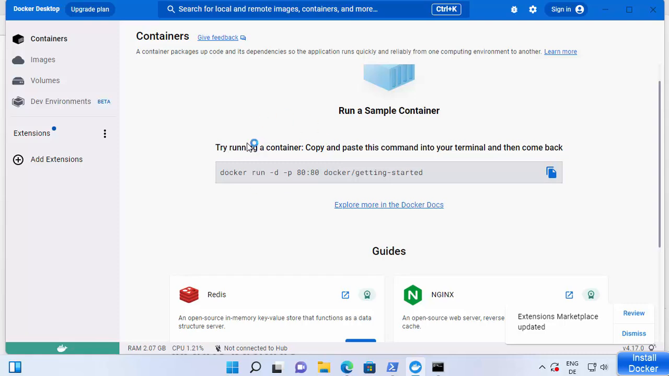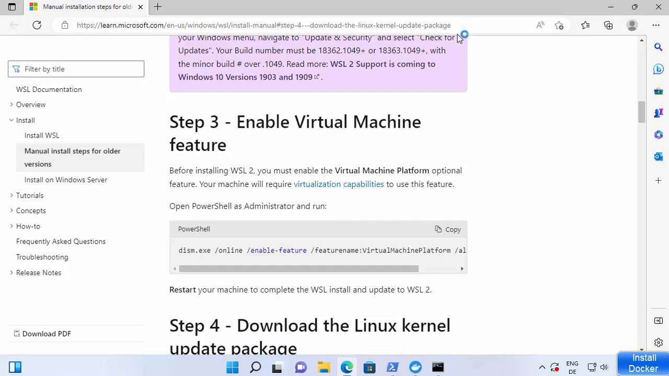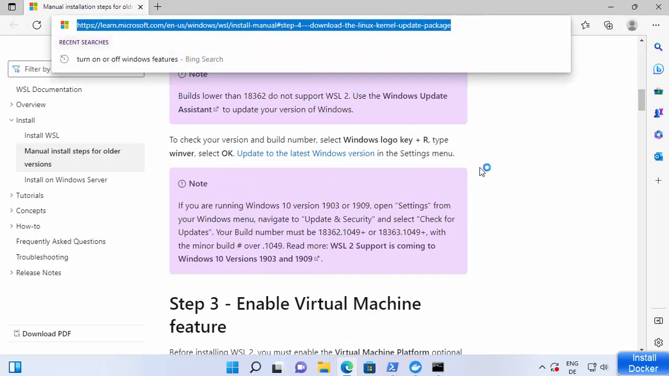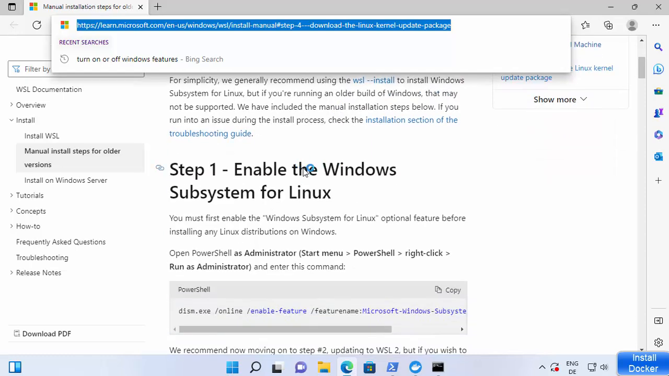Now, if Docker doesn't start for some reason, it might be that your WSL2 is not yet enabled. So Docker Desktop is going to give you this warning that WSL is not enabled, and it's going to also show you some kind of link where you can go and install and enable WSL2. I'm also going to put this link in the description where you can see how you can install and enable WSL2. There are 4 steps. You just need to follow these 4 steps.